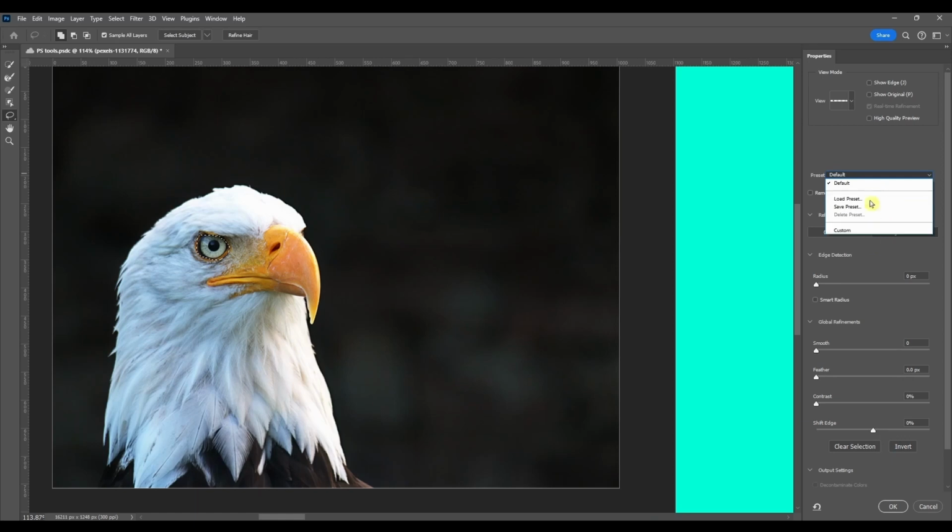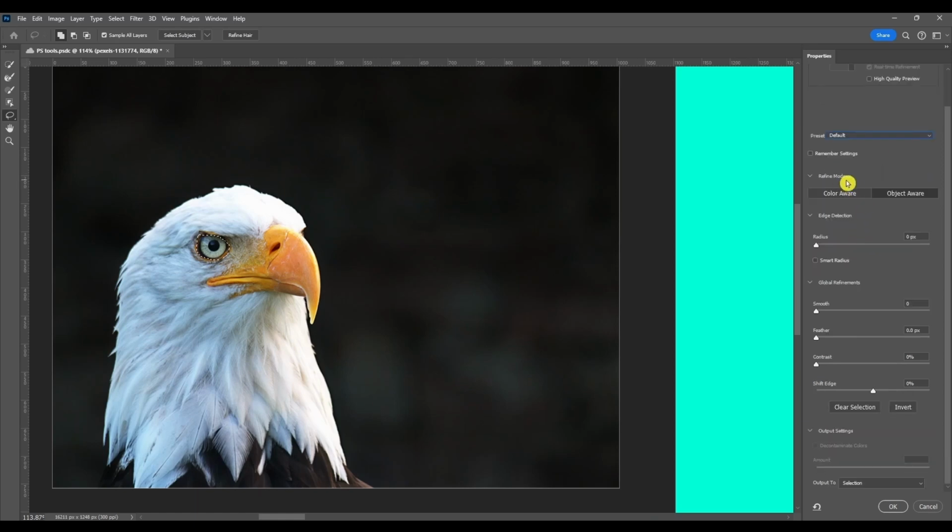It's also got some presets. You can load or save them. Then there's refine mode. You can do object aware or color aware. You'd want to use color aware if there's a lot of color contrast in your image. You got edge detection, global refinements like smooth, feather, and contrast, and shift edge. And then finally, you got output settings. You can choose what to output this to.